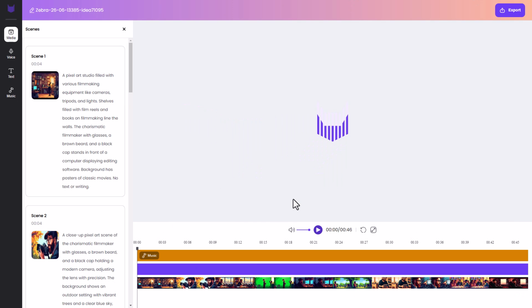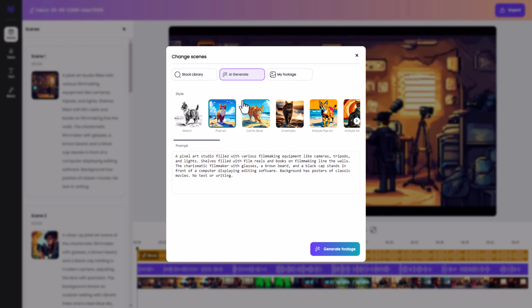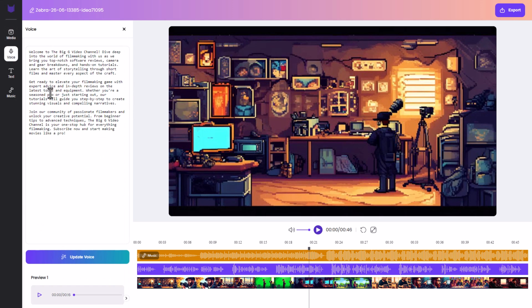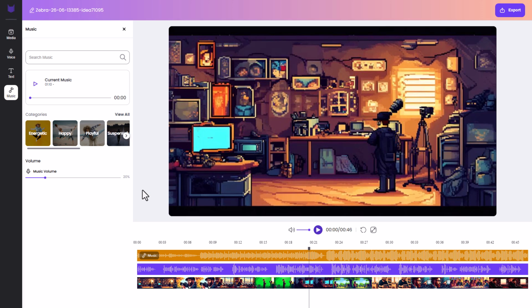So that didn't take too long at all. And now we've got a sort of ability to do some editing. So we can click here on our scene and we can go to stock library, we can regenerate an AI image, or we can upload our own footage. We can change the voiceover, which I think is quite useful. We've got text effects as well, and we've got music, but I'm just going to pick what the AI has gone with because that's the point of doing this up to here.